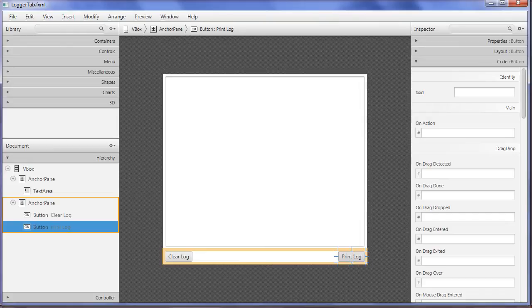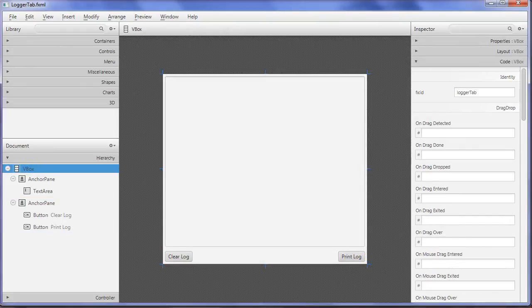Now, first things first, you have to give a name, or an ID rather, to your root element. So in this case, this is the logger tab. You have to give an FX ID, okay? So in this case, I'm calling it logger tab. Now here's the first gotcha. It's got to be FX ID.